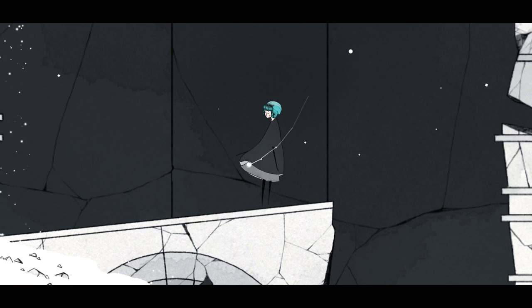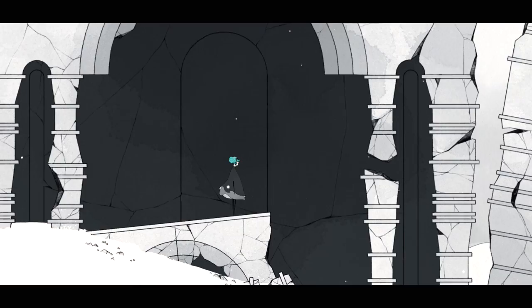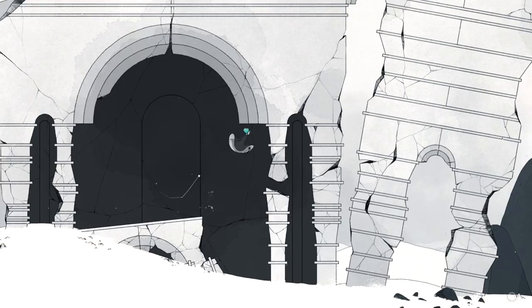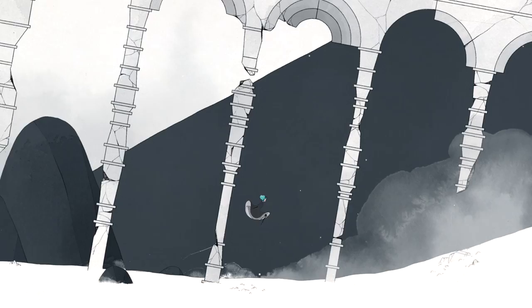I found the ball. Ooh, and it's going to follow me around. Yeah, this is really cool. It's got a watercolor texture throughout, on all of that stuff. It's very subtle. I like the color palette too. The music is really great.